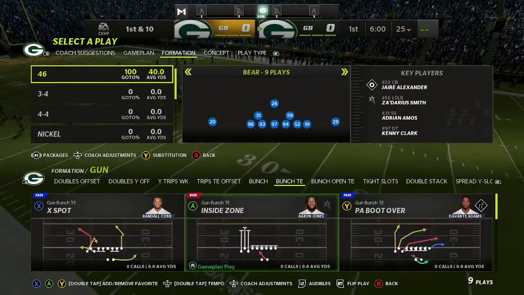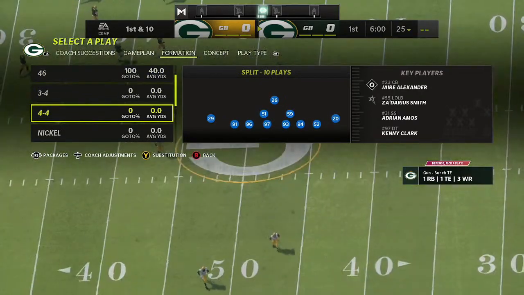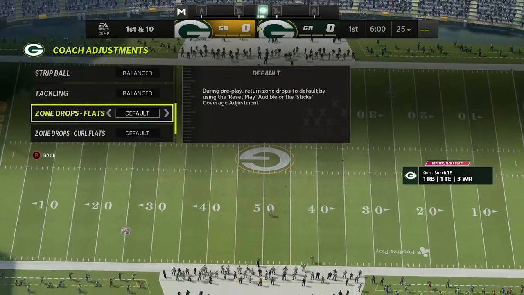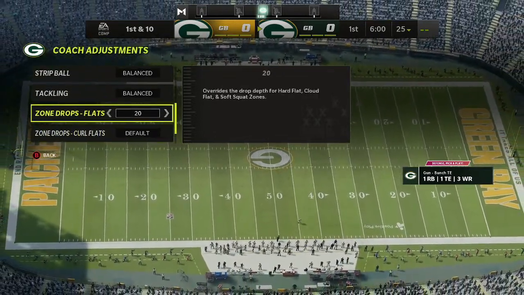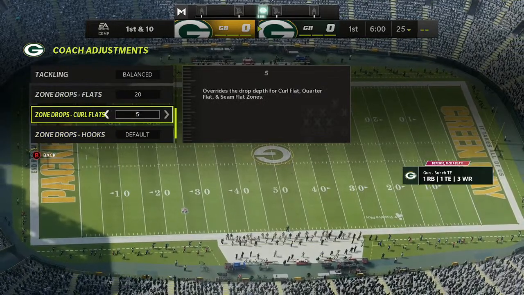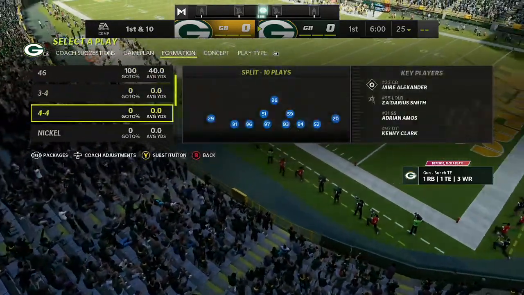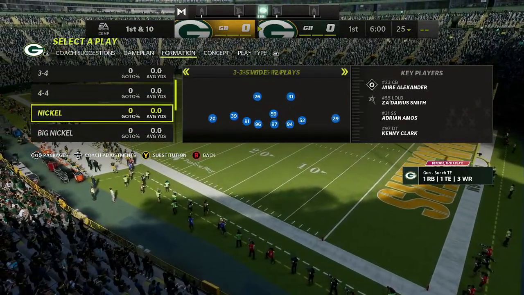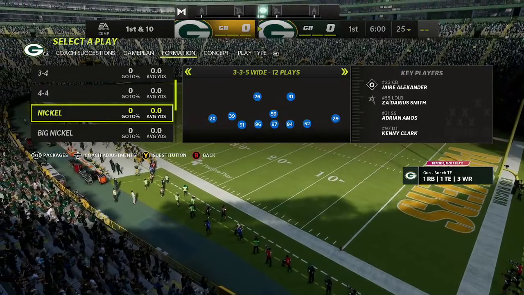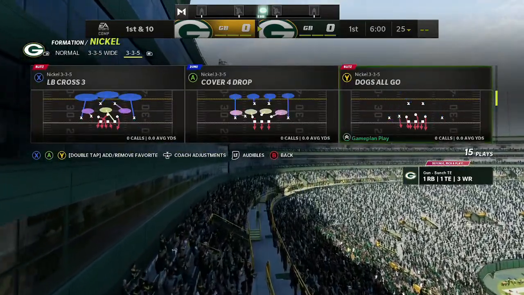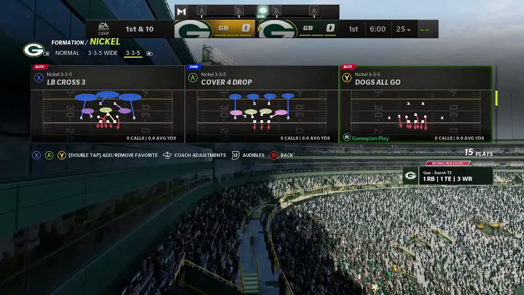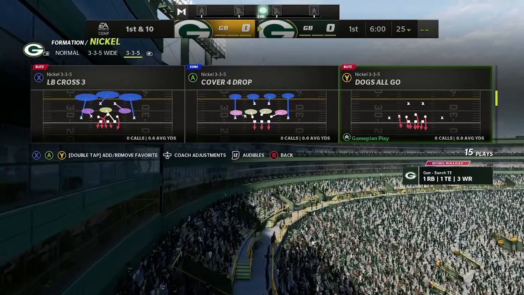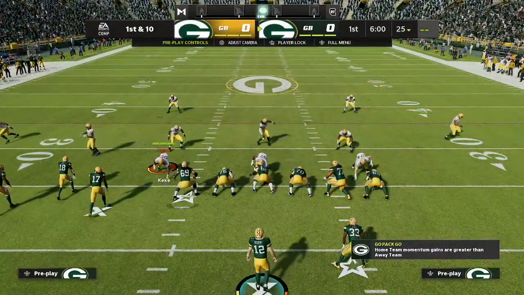Okay, so you're talking about the PA boot over bomb. You have to have your zone drop set. So you go to coaching adjustments, set your flats. As long as they're set, it will stop your zones from matching. So the key is you want to stop your zones from matching. You've got two options. You can come out in a formation that has cover 4 drop, like this right here. So I can come out in cover 4 drop and make adjustments, and they won't be able to bomb me.